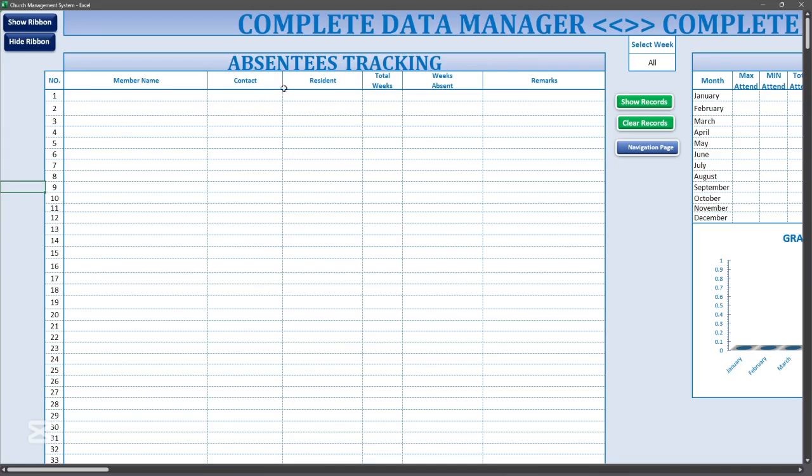So we have absentees tracking. If you click show record, it will show the record of all the church members, and it will highlight people who never came to church within the month of April, or the 4 Sundays in April, or the people who didn't come at all. The system will highlight, and you'll be able to know that, oh, my member did not come to church the whole of the month. This one too didn't come the whole of the month. So that is how the system works.